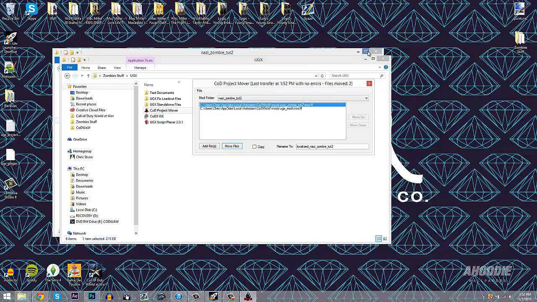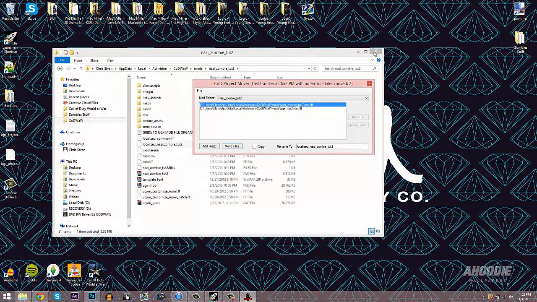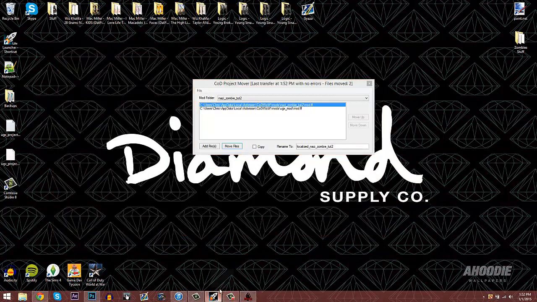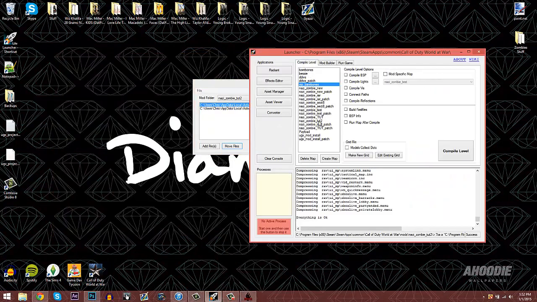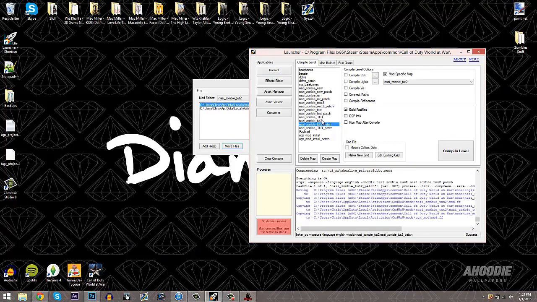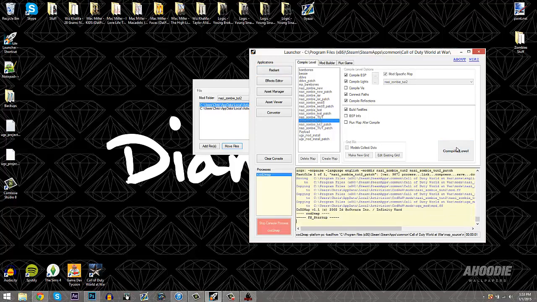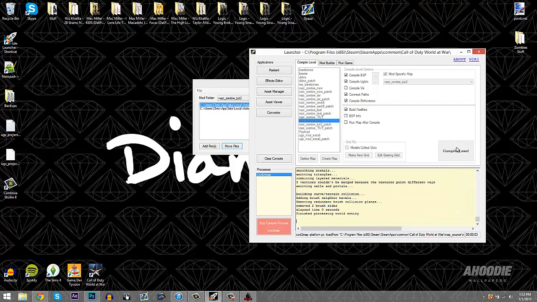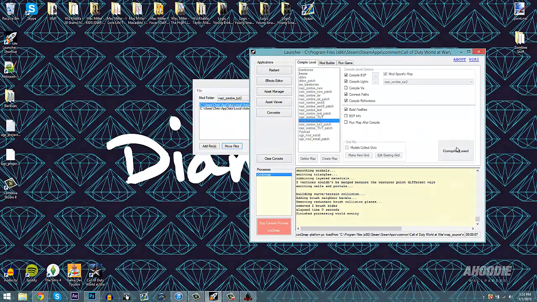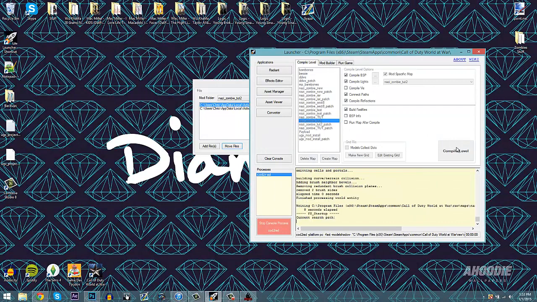And you're gonna need to do this every time you compile, so you can close this, close that, but keep this open. Open up launcher, go into your compile level, and press tut2 patch, and compile the patch first. It should take a second. And then the Nazi Zombie Tut 2, you're gonna press compile level, and this will take a little bit more time.